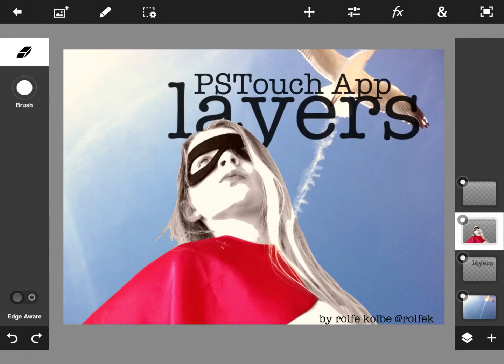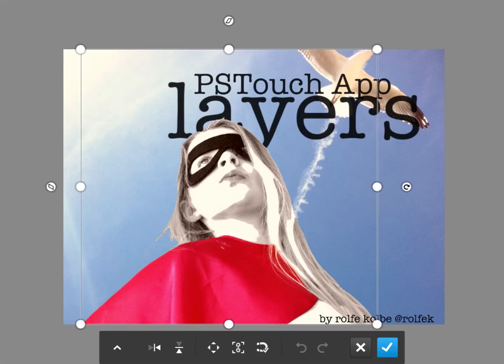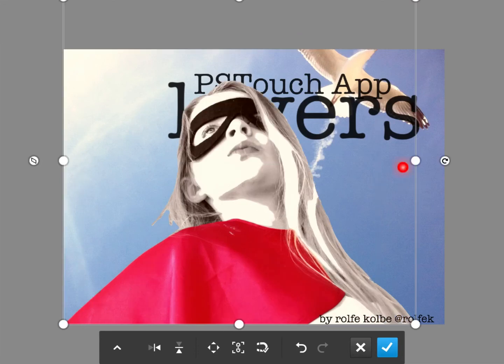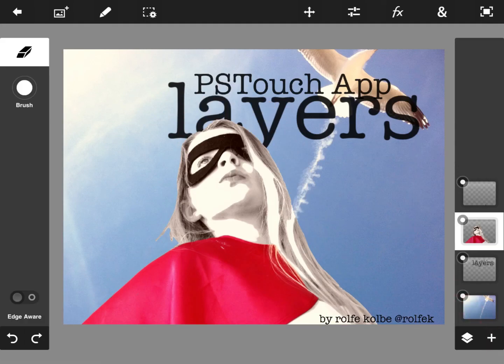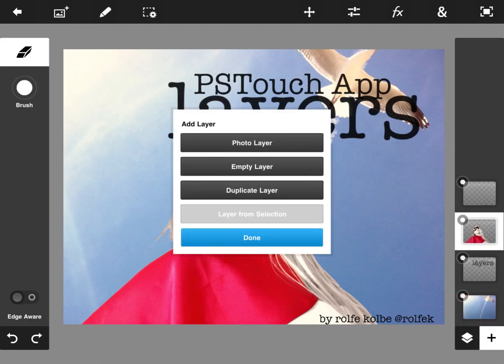Layers can also be moved around, so clicking this here, we can adjust these handles as we like. I don't want that though, so I'm just going to hit the cross. You can also add new layers, and you'll see some of the options there: photo, bring it in, or an empty layer, or duplicating the layer that you've got selected.